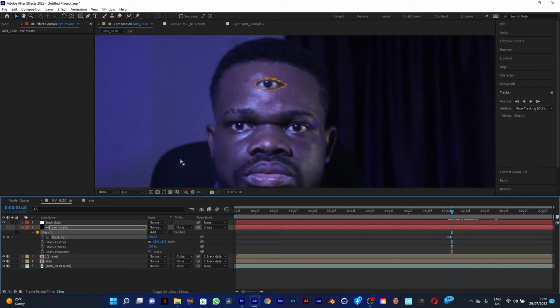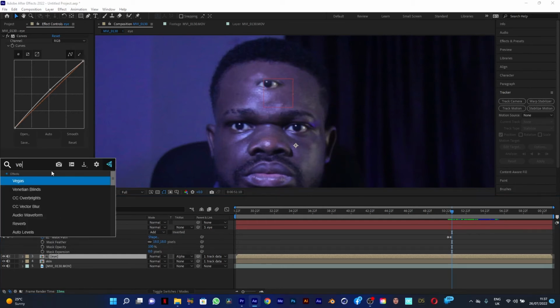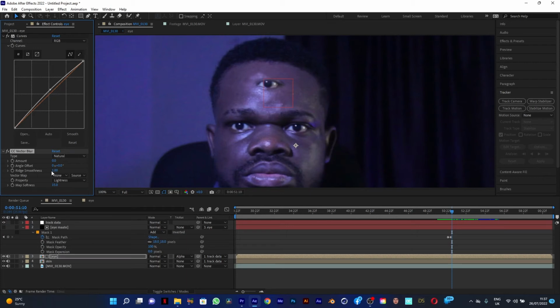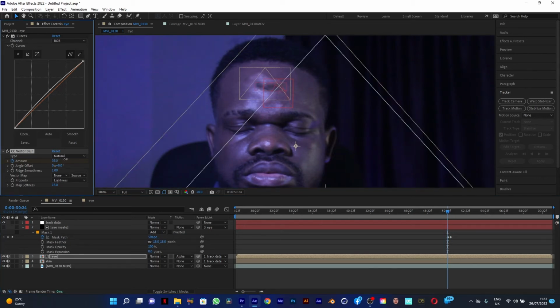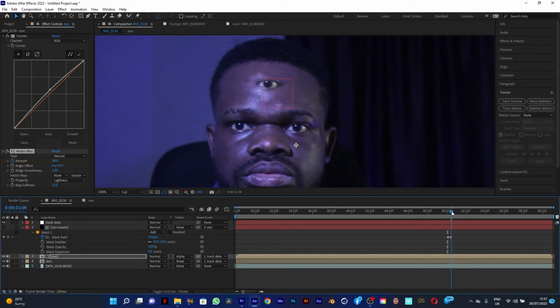The next thing to do is to go to your eye and then drop the effect vector blur on the side of it. And I'm going to go to where my eye is opened and create a keyframe on the amount and go to where my eye was closed and crank this up. The purpose for this is to create a kind of organic opening. So as you can see, this is what we've got.